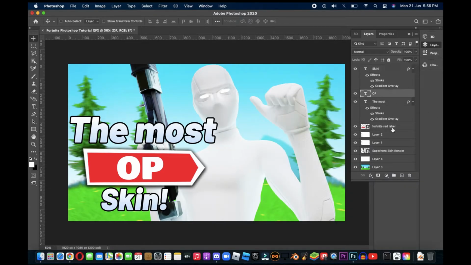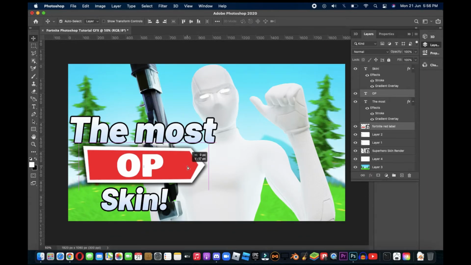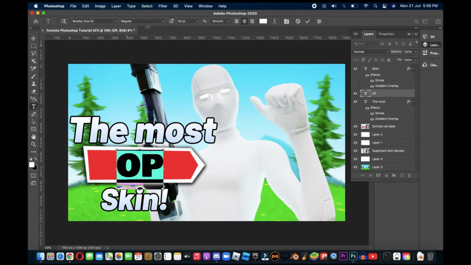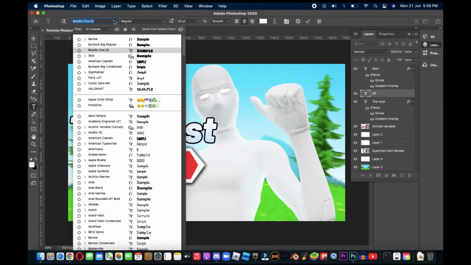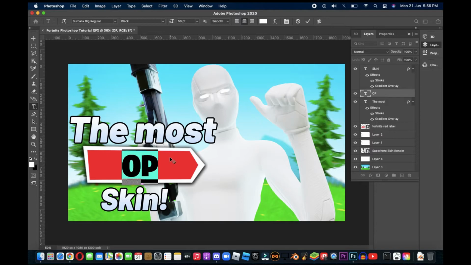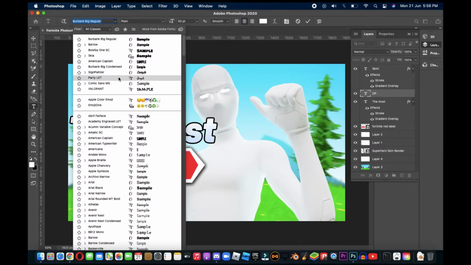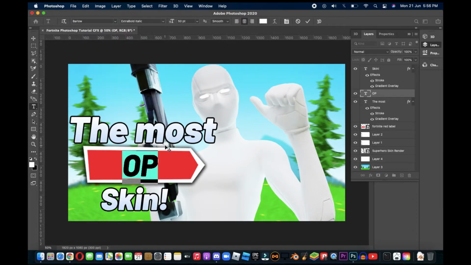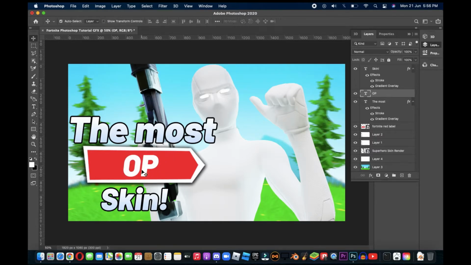Alright, so now you can just make the minor adjustments that you feel need to be made. For example, I feel like the red label and the OP text were too close to the skin text. And I'm also going to change the font from this font because I feel it does not look very good. I think I might go with Barlow as well. Let's see how this looks. I think I'm going to use the exact same style of the font and just drag this up so it's even with the red label. And boom. This looks pretty good to me.